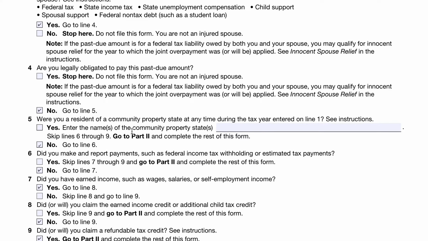Line 5 talks about residents, whether or not you're a resident of a community property state. If so, there are specific rules and guidance set forth by the IRS in revenue rulings depending on which state you live in. So you can get links to all those in our article, specifically Arizona, Wisconsin, California, Idaho, Louisiana, Nevada, New Mexico, Washington, and Texas are all community property states.